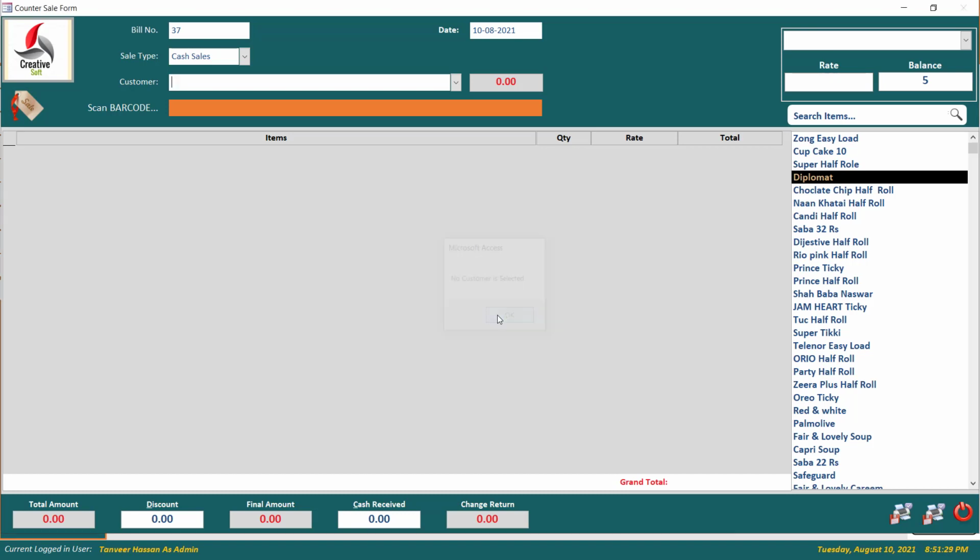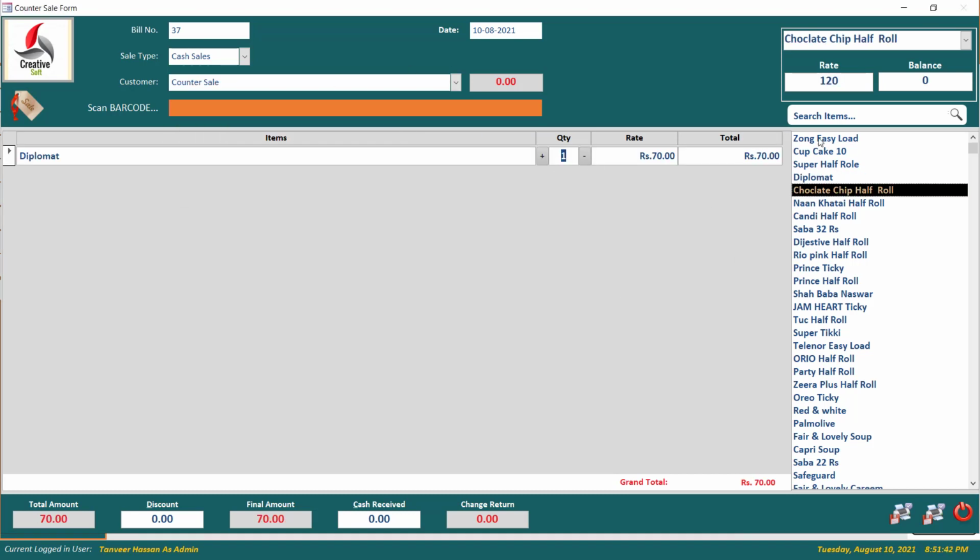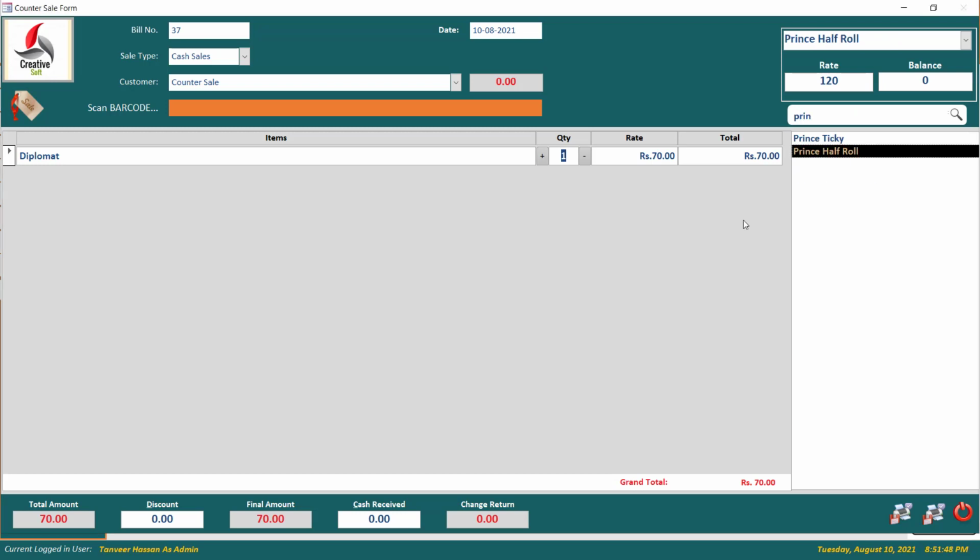He can pick an item from the list of items sorted on most sold basis, can search the item in real time and print the bill. No need of a calculator anymore.